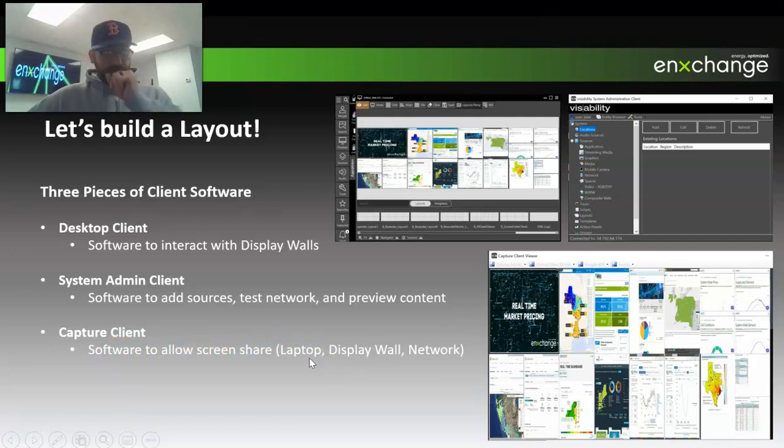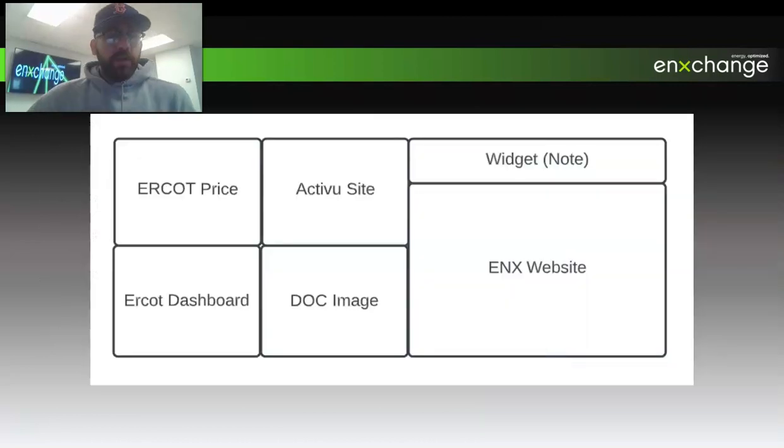So I'll actually put my laptop up onto the wall, here at the Stillwater office, and kind of go from there. So this is what we're going to build. We're going to take one of the charts from the ERCOT's site. We're going to take one of my Power BI dashboards that I built and place them on the wall. We're going to take the Activu website as well as a stock image of a digital operations center. We're going to take the ENX website. I'm also going to add my network capture on here as well, as well as I'm going to show you guys how to build an Activu widget.